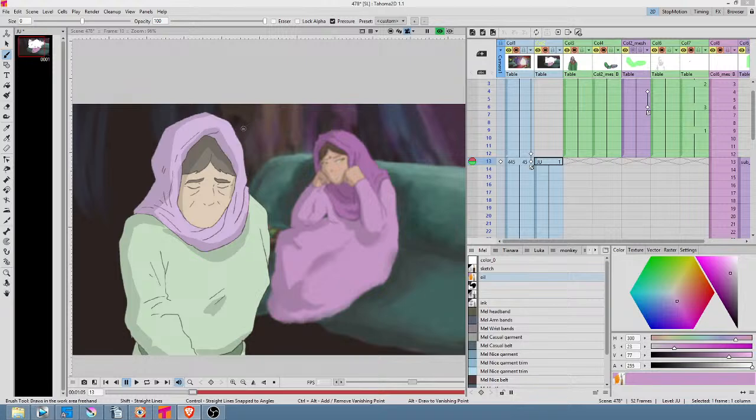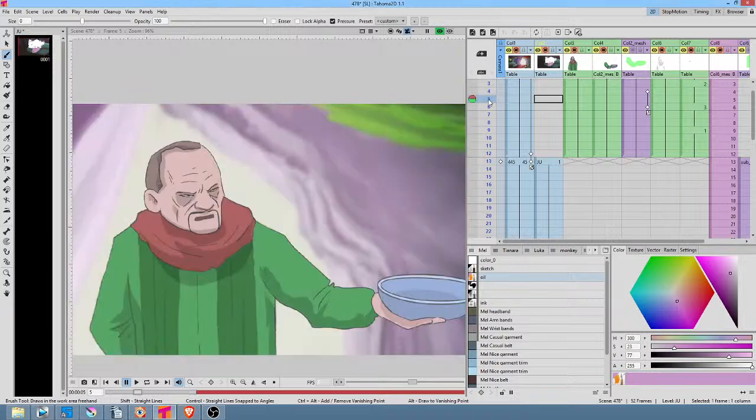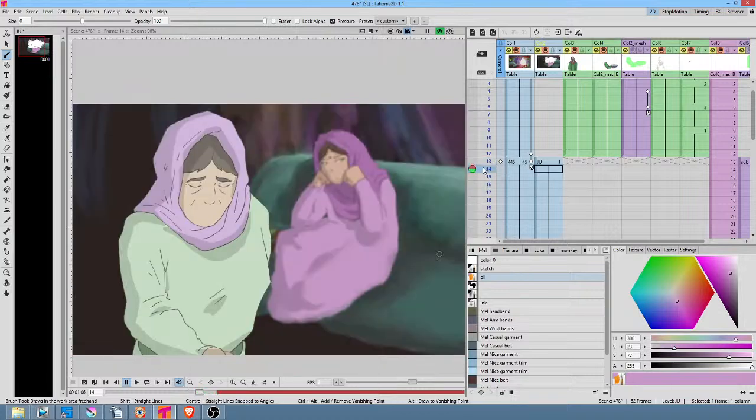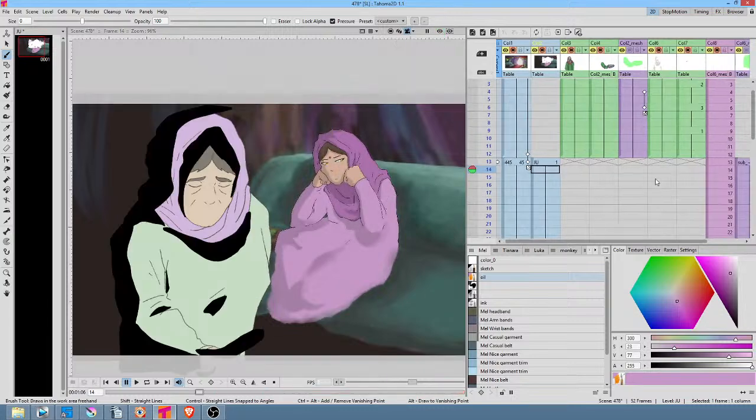Actually, one day, it's been months ago, just for fun I took the first few pages of her book and did a pencil test animation of it, and it was kind of fun to do.